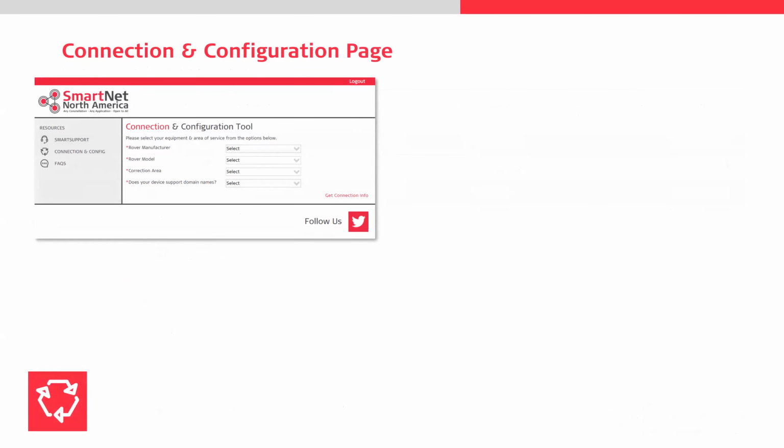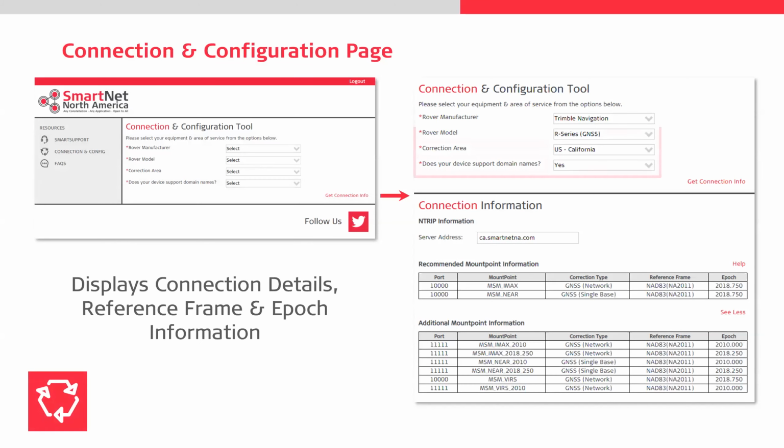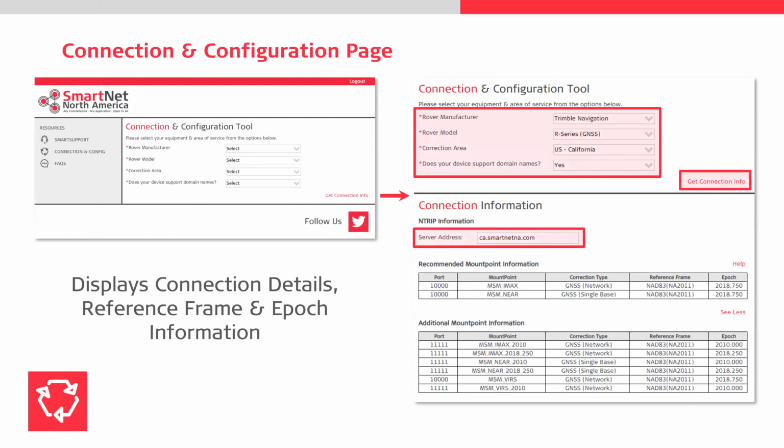Now, you might say, Tyler, that was a lot of information, a whole hell of a lot of information. So how do I know what I'm getting? Well, the connection configuration guide page has already been updated with all of this information, so you can get everything I just said in one clear and concise place. If you go to the connection configuration guide, you pick your rover manufacturer, your model, your correction area, you will see the recommended mount points for you.